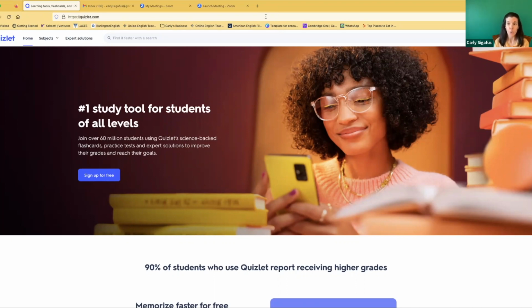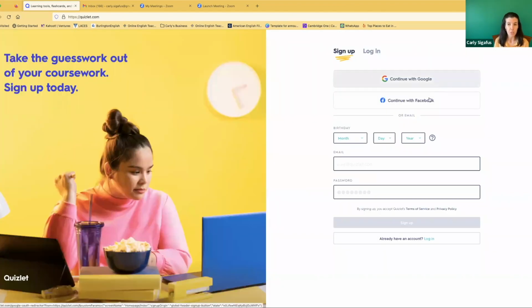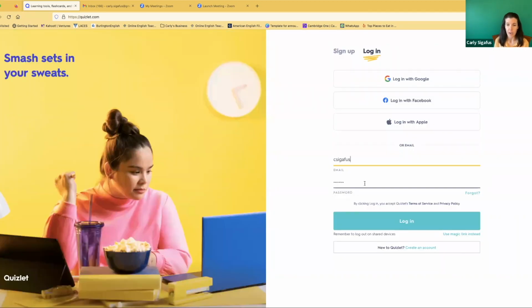First, you will need to create an account. This is totally free. So you sign up. You can do this with Google, you can use Facebook, or you can use your email to sign up. I already have an account, so I will log in to show you how to use Quizlet.